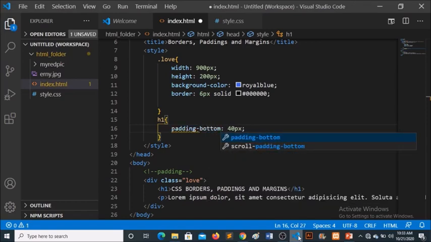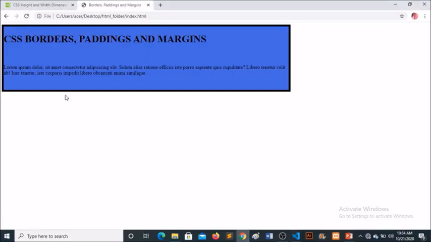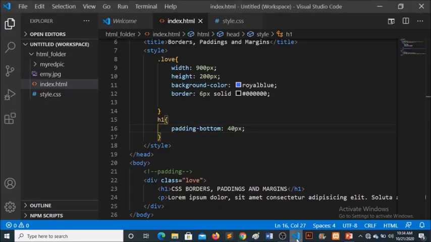So let's put padding bottom so that you see. Now you see what really happened. Immediately I put the padding bottom, this paragraph text was forced to come down. That means from here to here is 40 pixels. From this place to where the paragraph text is, is 40 pixels. That is how you use padding. So padding creates space in between the box of any elements.